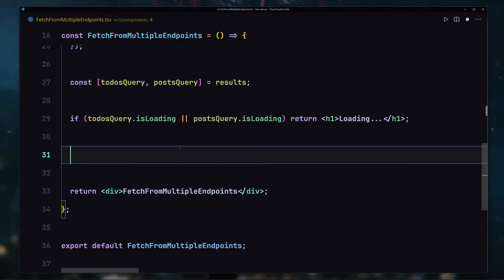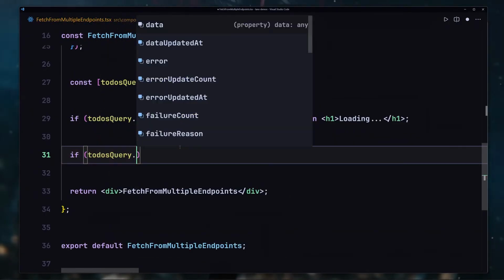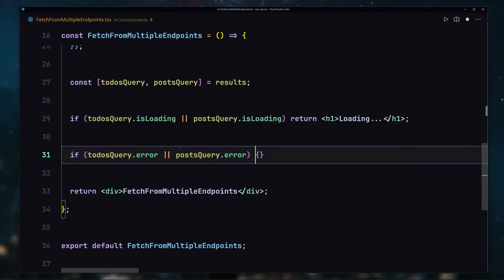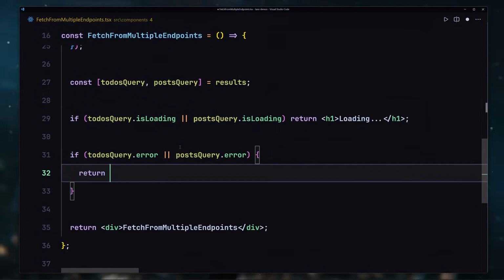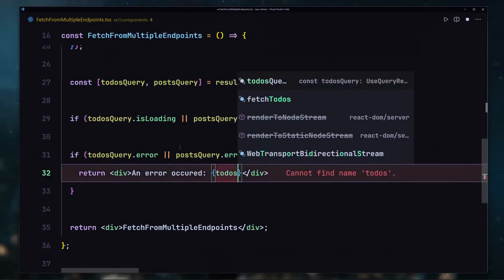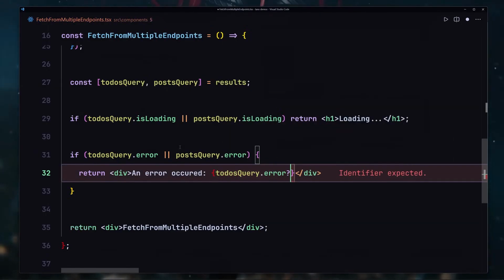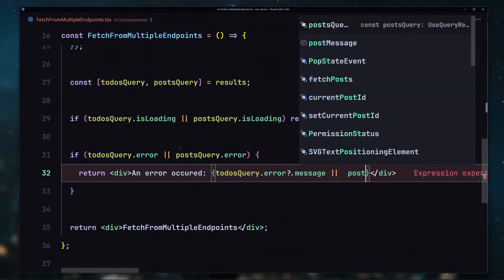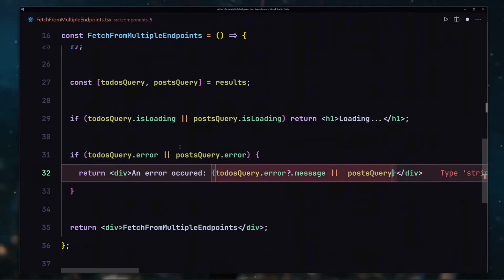So that's totally done. We can also check for errors if we got some, so I'll use todosQuery.error or postsQuery.error. In that situation we are only going to return a div, and this div will say something like an error occurred, and then we are going to render our error. So todosQuery.error, if we have the error, then we want to show only the message of that error. But if that's not the case, we are also going to check for postsQuery.error, if we got the error from there.